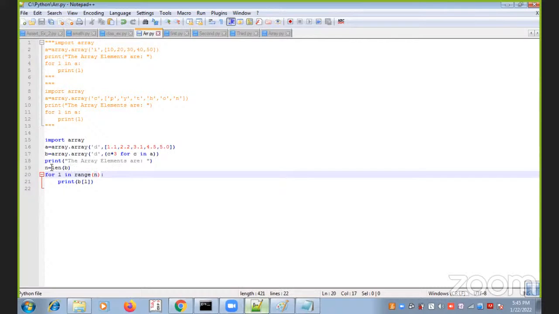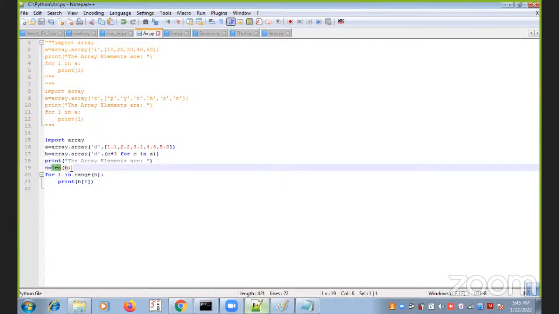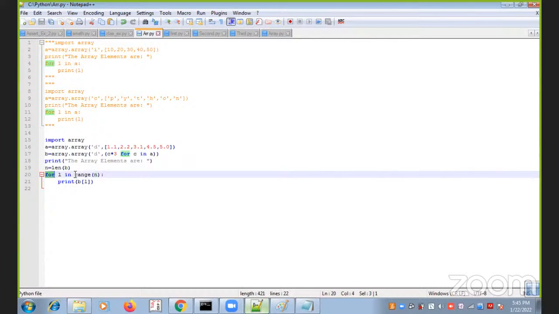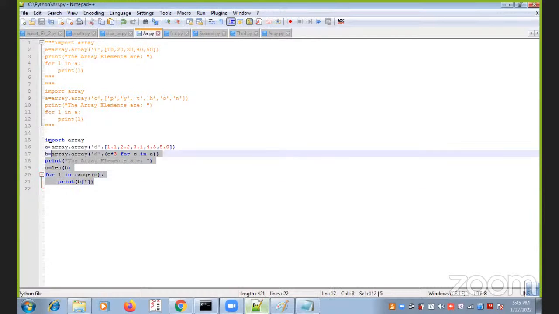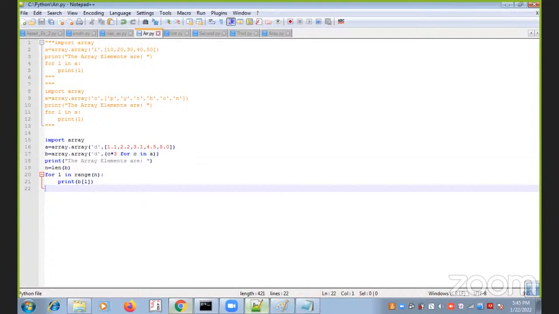That I am printing. Okay, the B array I am printing using indexing. What is this length function? Len of B gives you the length of the array. What is the length of B? 1, 2, 3, 4, 5. So the n will be 5. For L in range 5 means 0 to 4. B of 0, B of 1, B of 2, B of 3, B of 4, means 5 values will be printed.